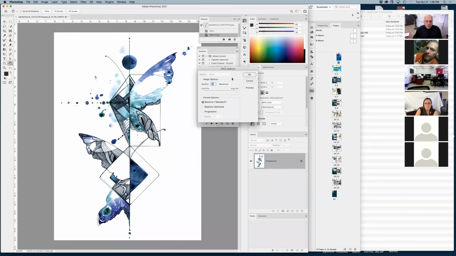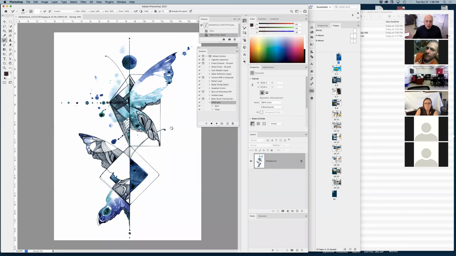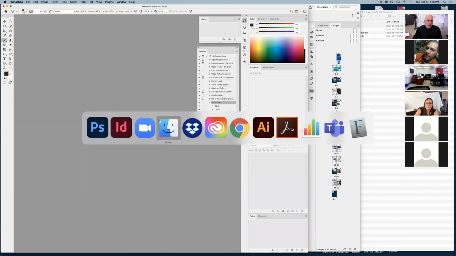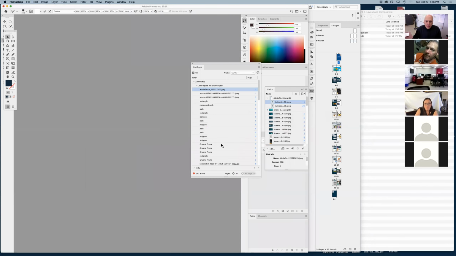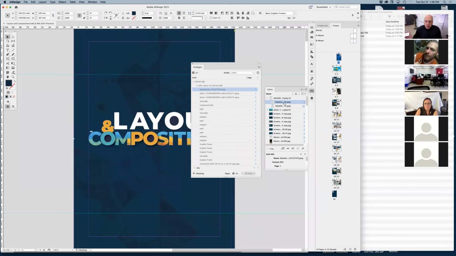save, quality, sure, yes, okay, and then close it, and then switch back to InDesign again. And that one problem disappeared again. So this is already taken care of, but you have 87 more to do.